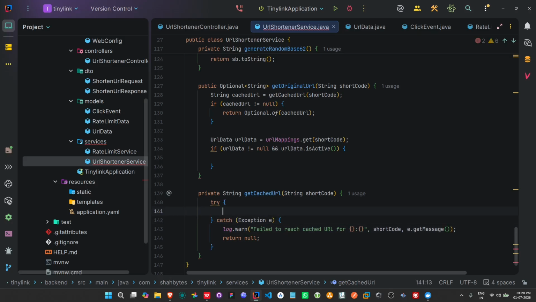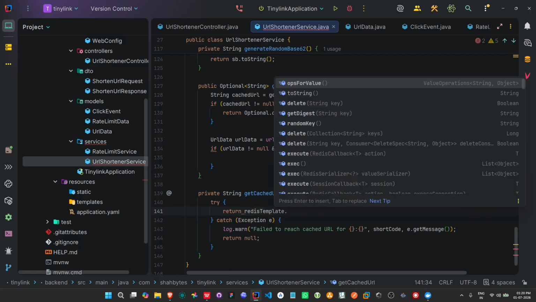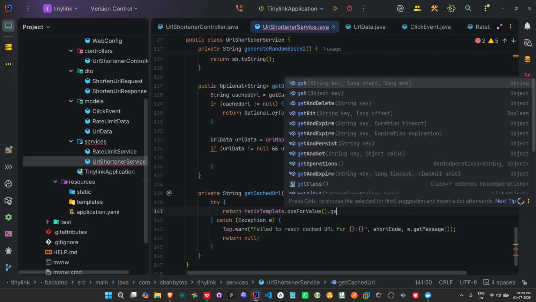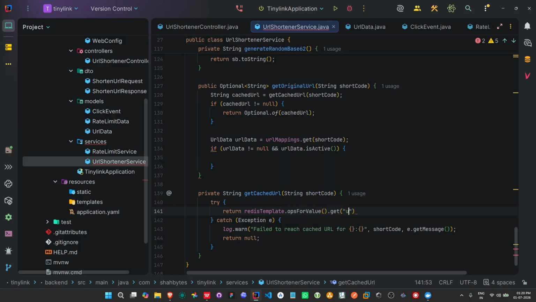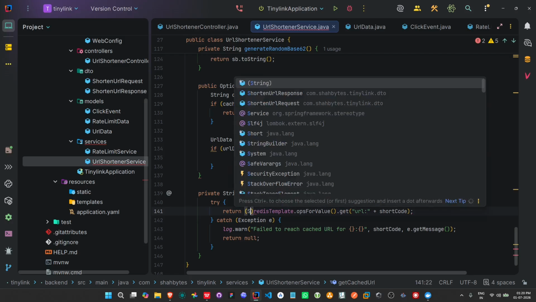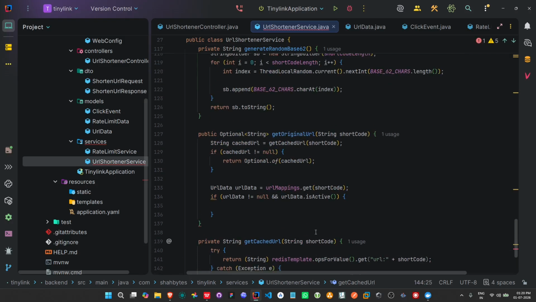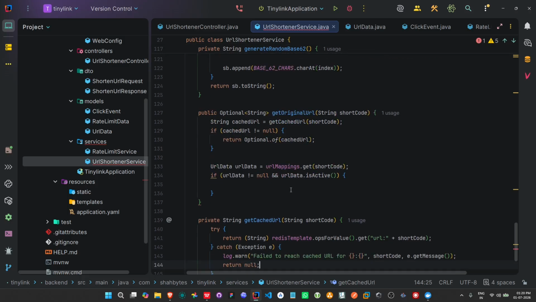Okay, we have this, and now let's just use our Redis template to get the data. So we already have ops for value, and we'll get, and our key was like this, URL colon and then shortcode, if you remember. Okay, so this will return us an object. We need to cast it to string like this. Fine. So we are done with this.